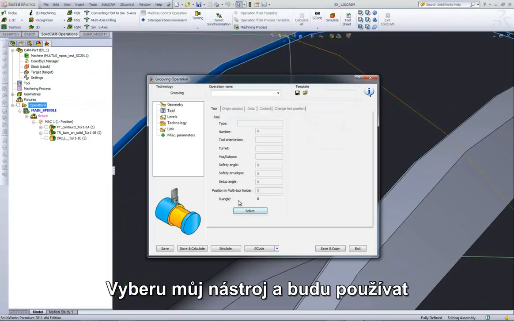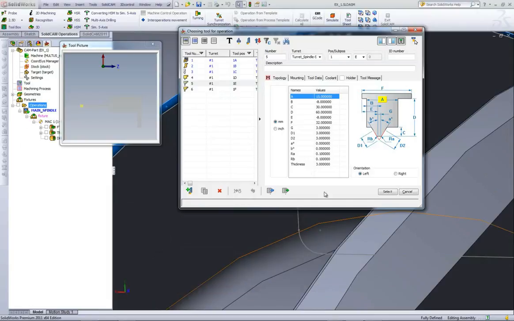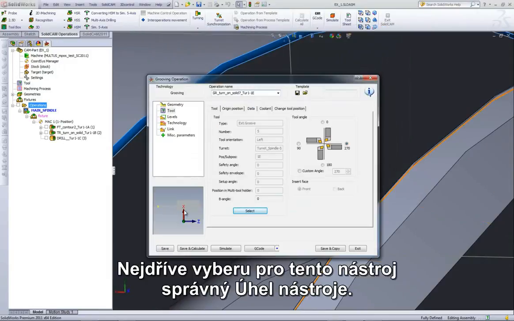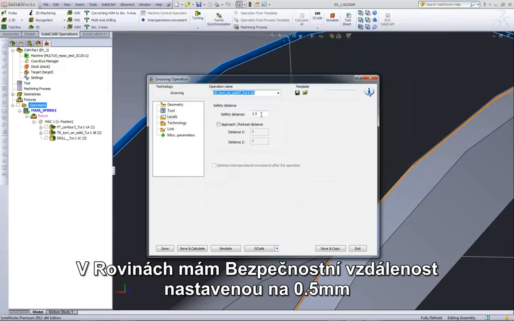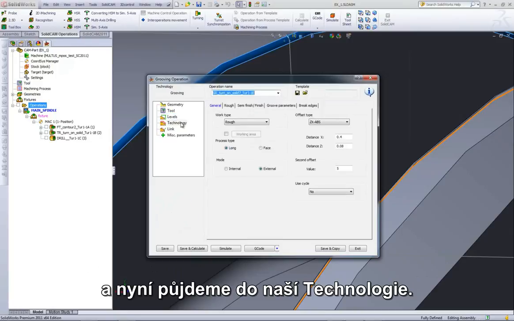I'll choose my tool, and I'll be using my grooving tool that I have over here with a 1 millimeter radius on its side. And of course, I'll choose the proper angle of approach with this tool. In my levels, I'll have my safety distance at 0.5 millimeters. And now we'll go into our technology.